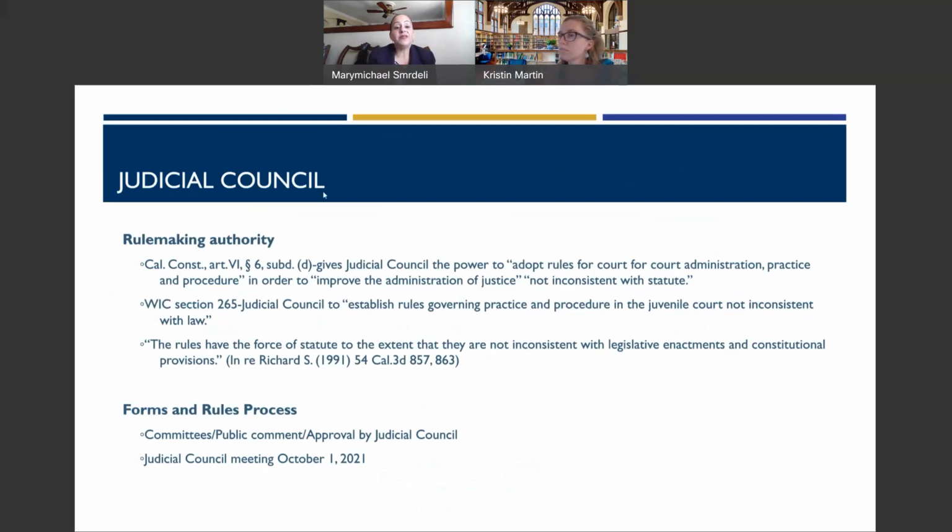So in AB 153, the statute required the Judicial Council to create rules and forms. And I'm sure some of you are familiar with the Judicial Council's rules and forms process, but for those of you who are not, I just wanted to give a little history of why this is important and what it means for California. So rulemaking authority for the Judicial Council was actually given to us in the California Constitution.